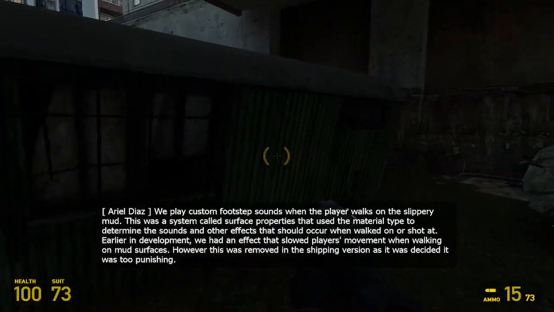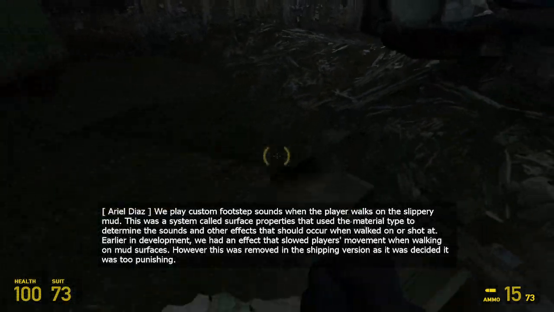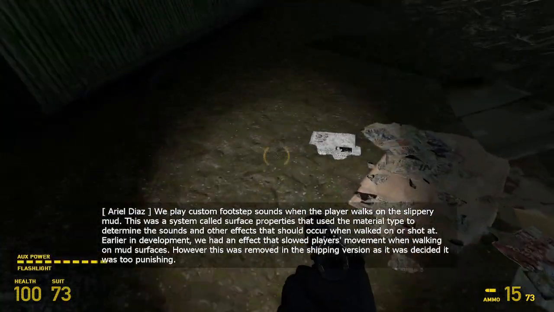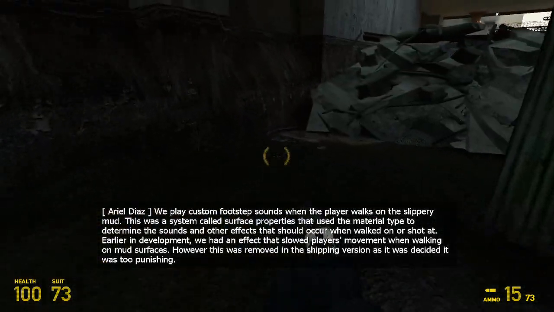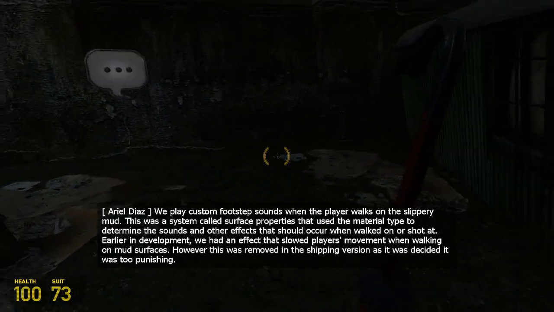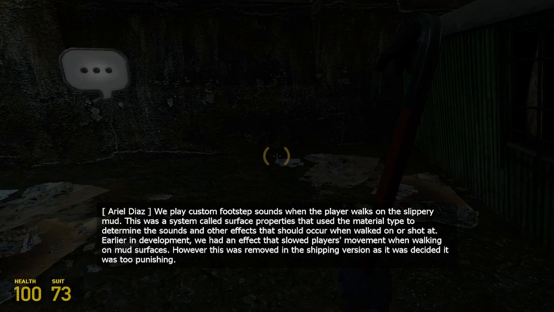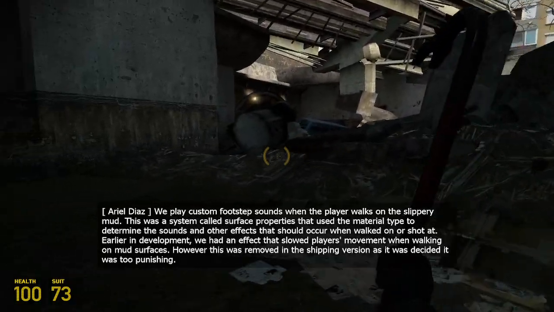Surface properties. We play custom footstep sounds when the player walks on the slippery mud. This was a system called Surface Properties that used the material type to determine the sounds and other effects that should occur when walked on or shot at. Earlier in development, we had an effect that slowed players' movement when walking on mud surfaces. However, this was removed in the shipping version as it was decided it was too punishing.